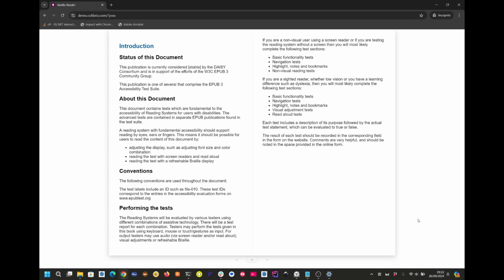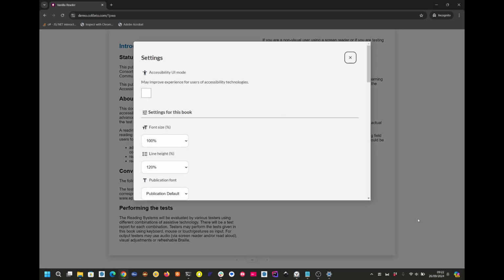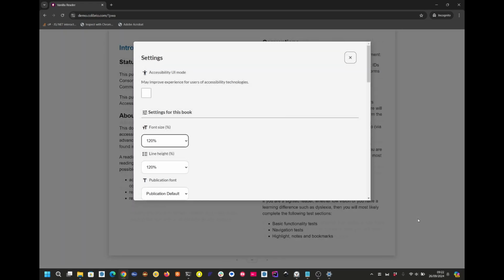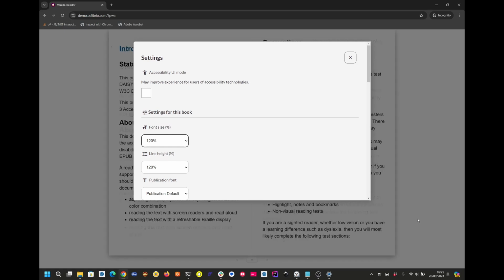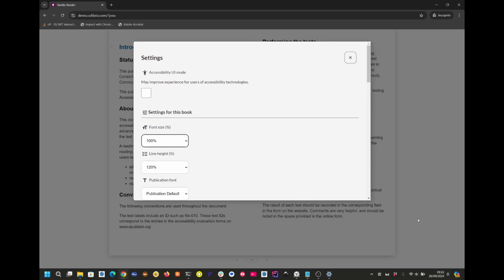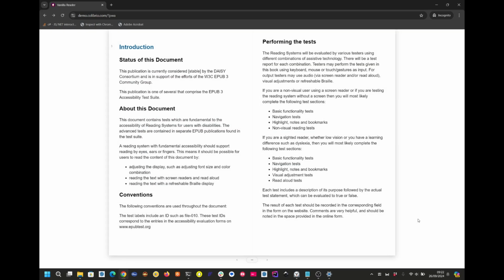But of course, you can always do it the old school way, which is to press Control Alt T to open the settings, and then go down to font size, and then just change it independently of the UI. So these are two ways you can do that.